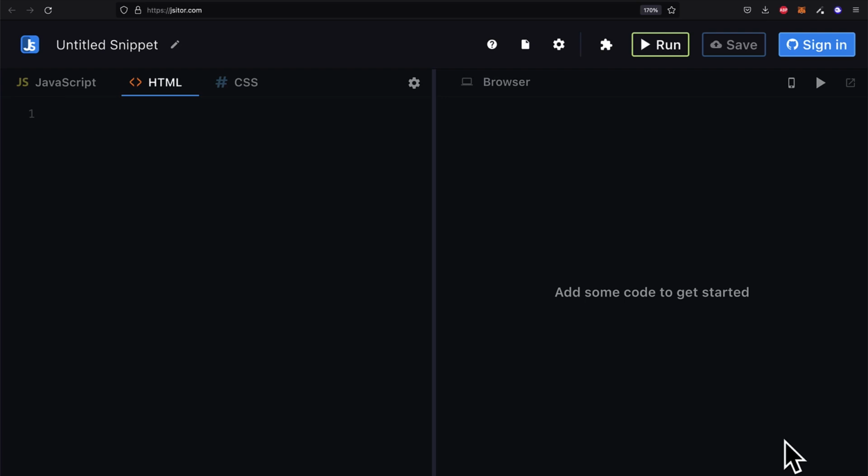Join me at this website, jseditor.com. Here you can write JavaScript, HTML, and CSS, the three fundamental languages of every website. We're going to start with HTML. HTML allows us to write out what elements we want on the web page.